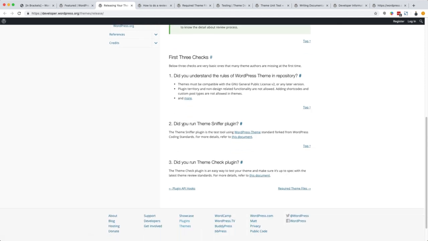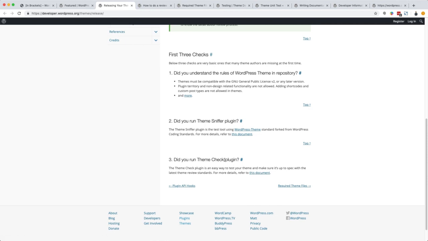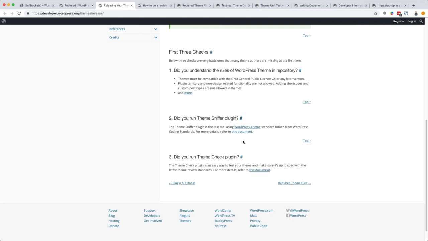Second check, did you run the theme sniffer plugin? Third, did you run the theme check plugin? Those are 2 plugins that you need to run on the theme to look for bugs. We're going to run them in the next lesson, and we're going to start seeing everything that has to be fixed in the theme before we go to the next tests.